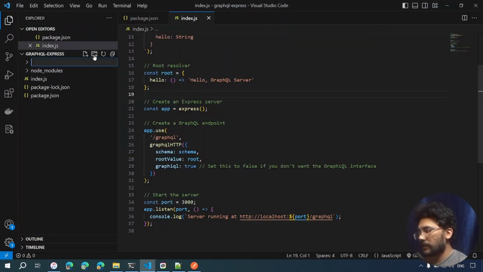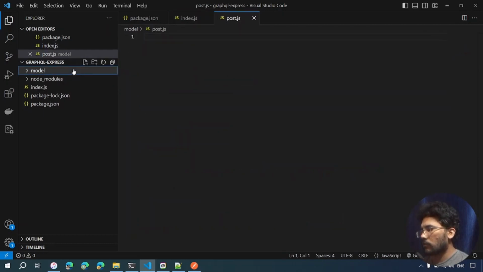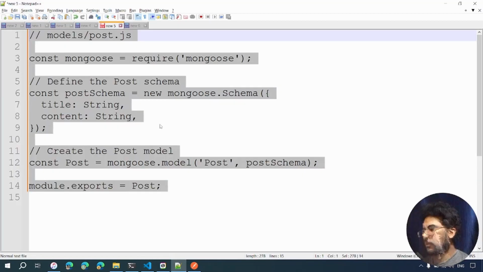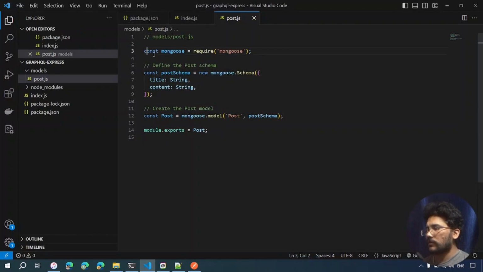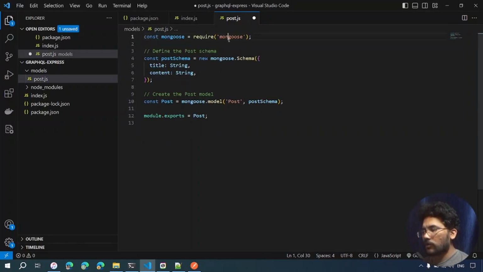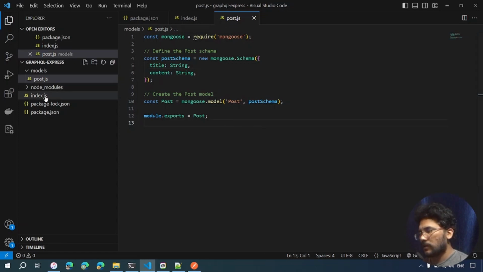Now mongoose will get installed. Meanwhile, let's go and create the model. In models we will create Post.js. It's not model, it's models. I'm going to copy the piece of code and paste it here. Here I'm going to use mongoose and create a schema for it. It's a pretty simple schema with text and content.